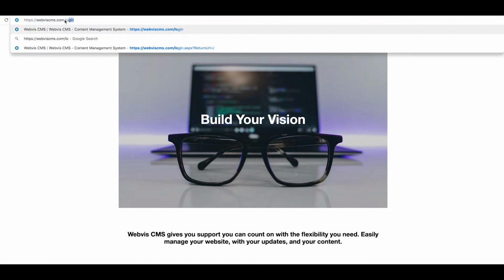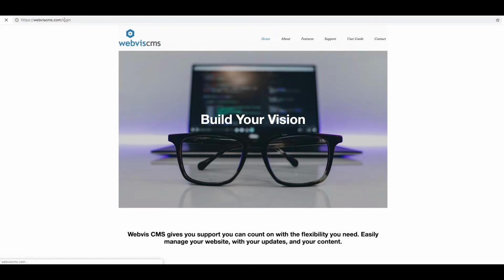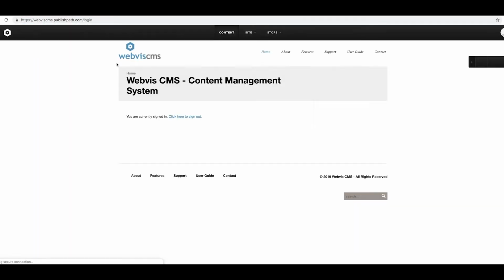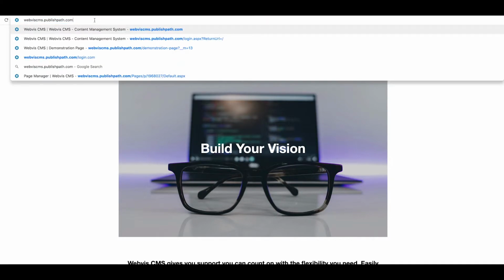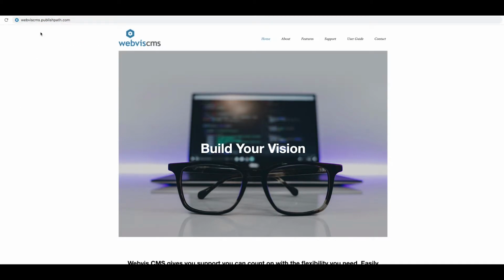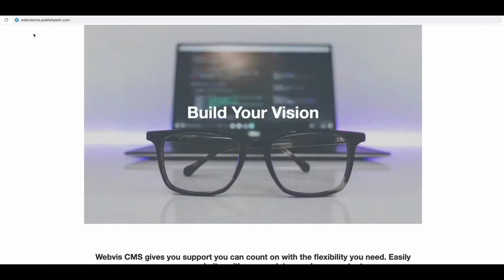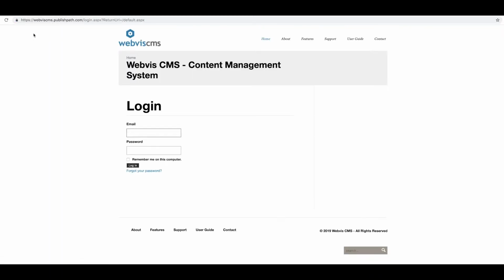I'm going to log in by typing /login after the URL. This takes you to the page where you enter your username and password. The other option is to enter the URL, move the cursor away from it, hit escape, and now I can enter my username and password.